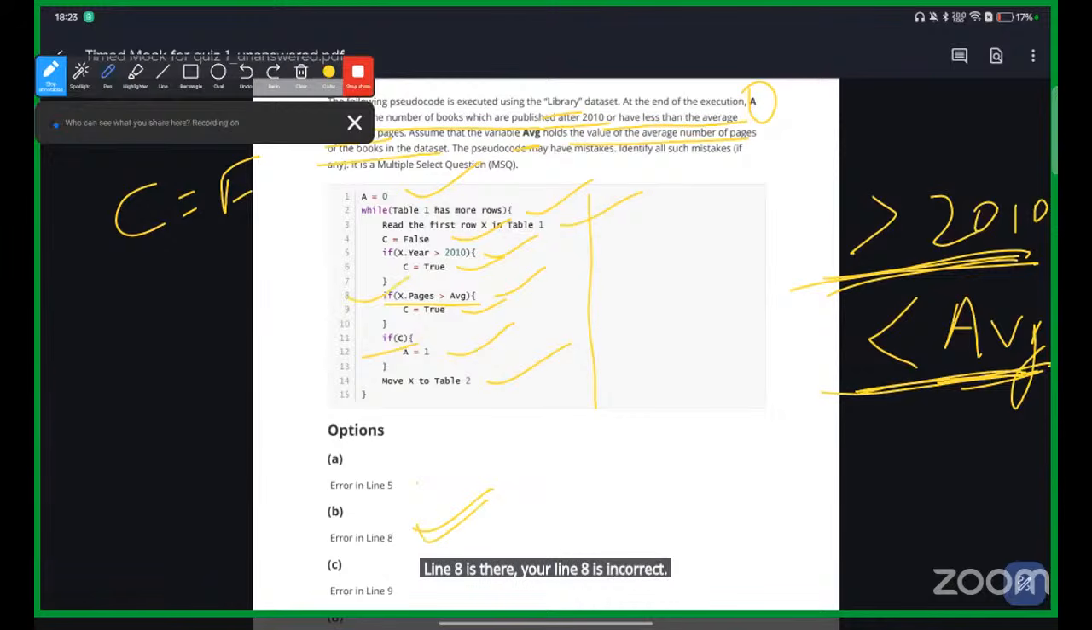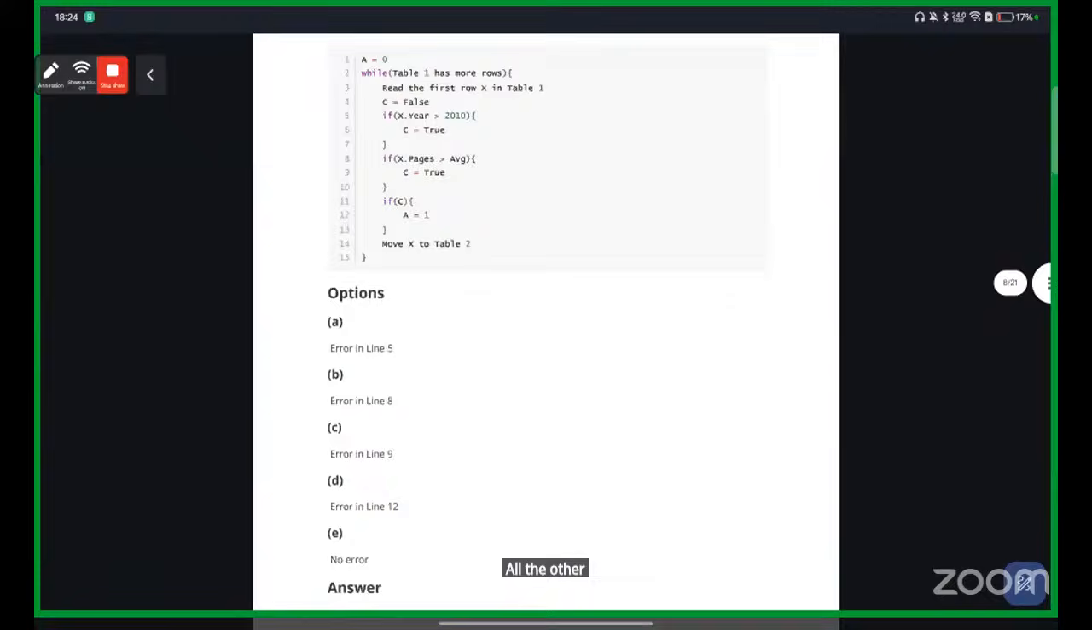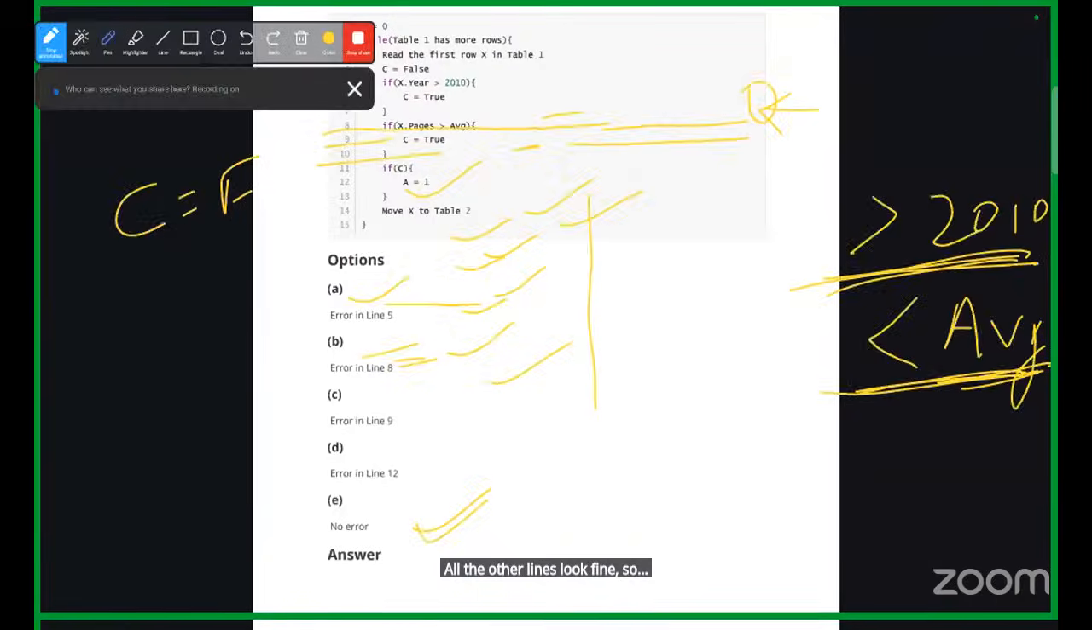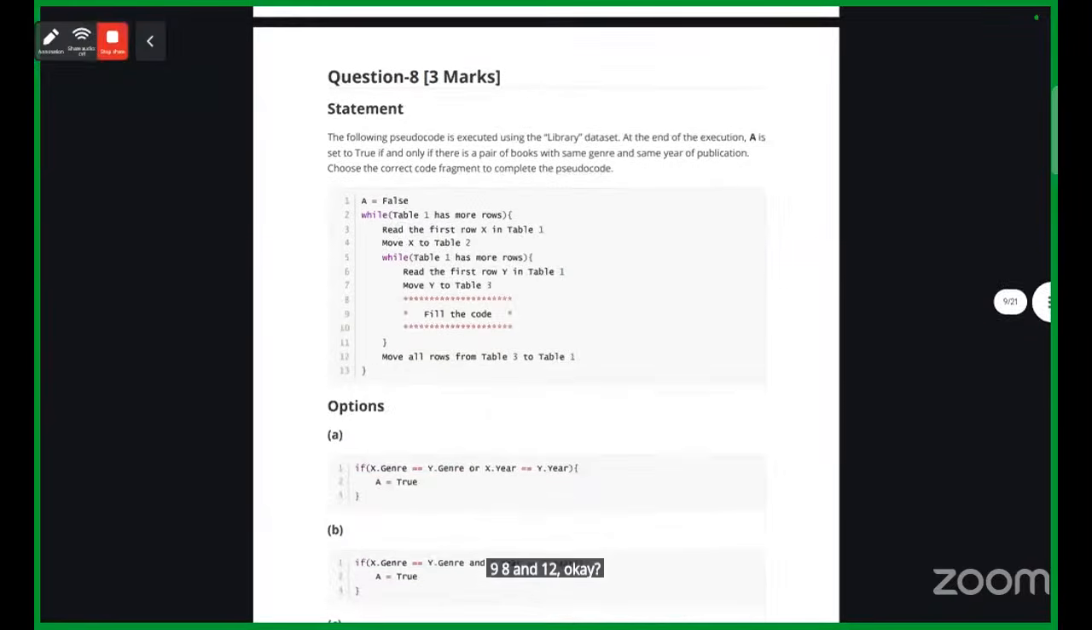Line 12 also, sir. Line 12, A plus 1. We have to increment, but we are not incrementing. So line number 8 and 12. All the other lines look fine. So line 8 and 12. Okay. Yes, sir.